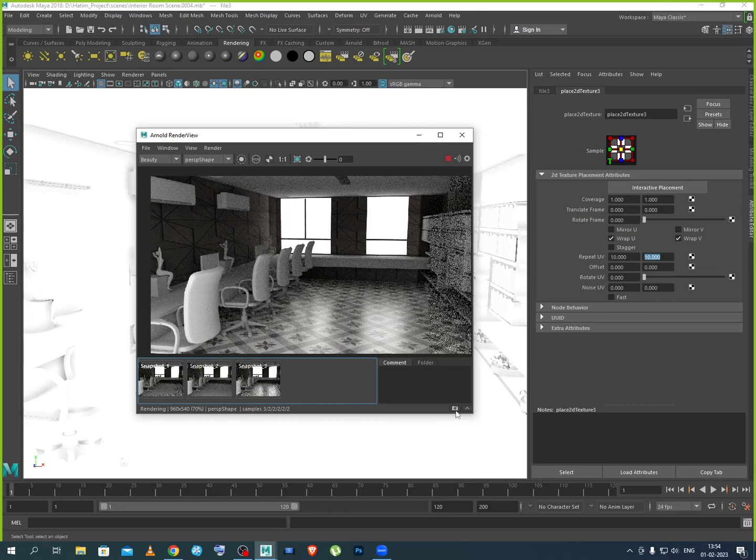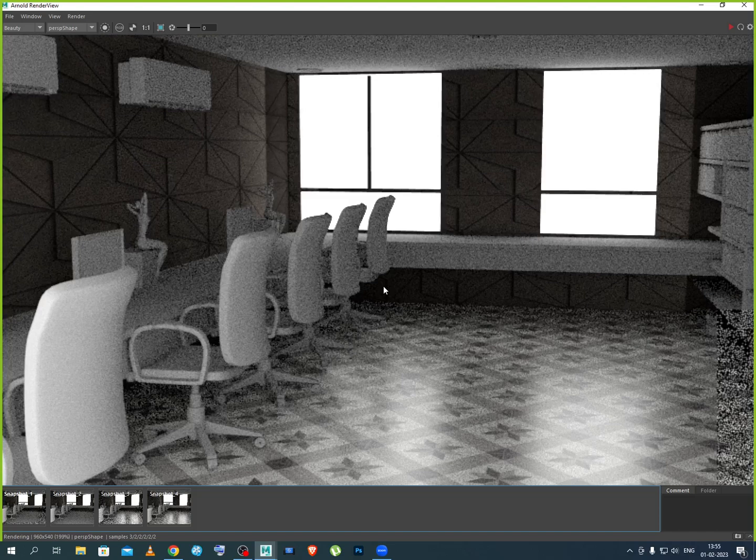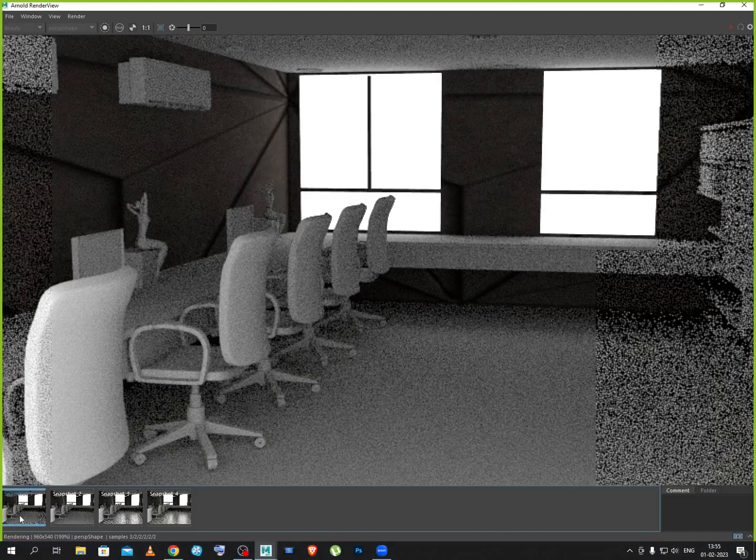Okay, now I'm taking the snapshot of this one. Now we can see, I'll stop this now, maximize and zoom out. We can see this one now. What was the first texture? This is the first impression of the wall texture.